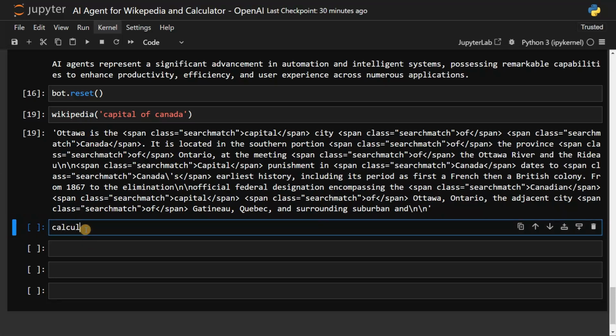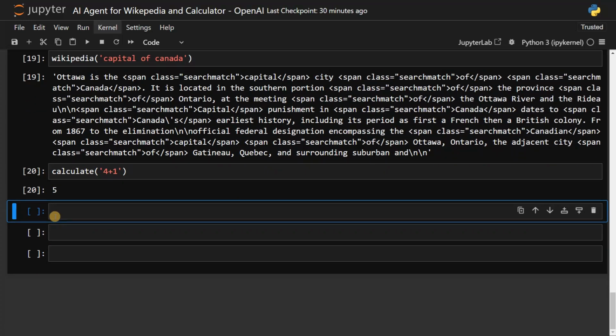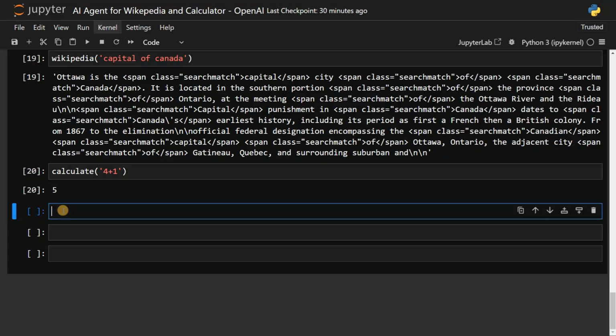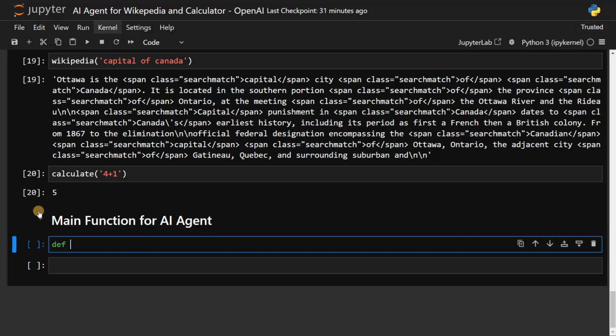And for calculate, we will do the same thing. I will just ask a simple expression. So calculate is also working. Now we will define the function for asking the query. So main function for AI agent. So def query of question, comma max turns equals 5.